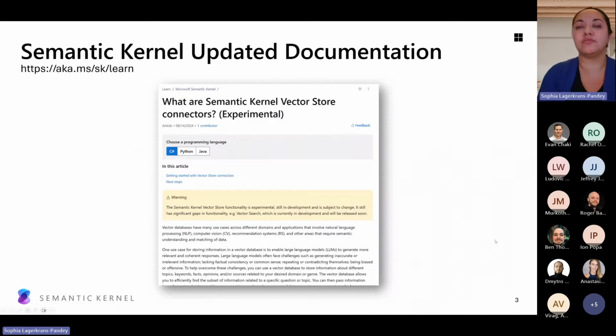Just another call out from our updates we've been doing to docs. There have been a lot of things we've been going through, but from last week, I just wanted to call out again all the great updates you'll be seeing on vector store connectors. So if you haven't had a chance to dive in and look further, there are some really good documents out now as well.